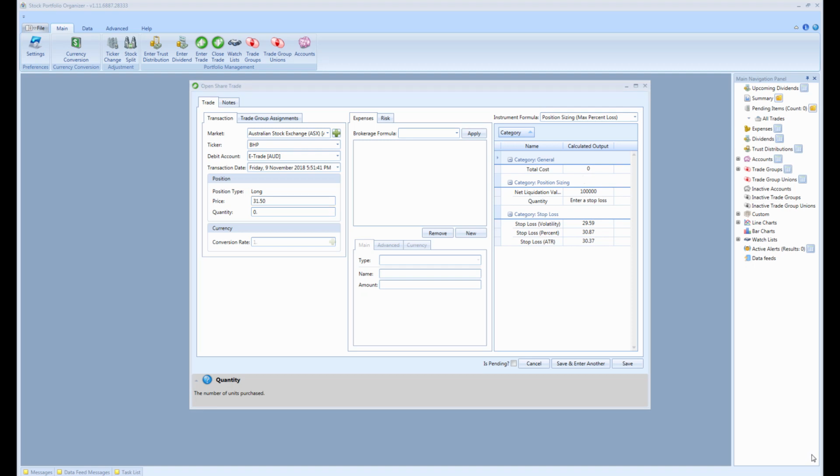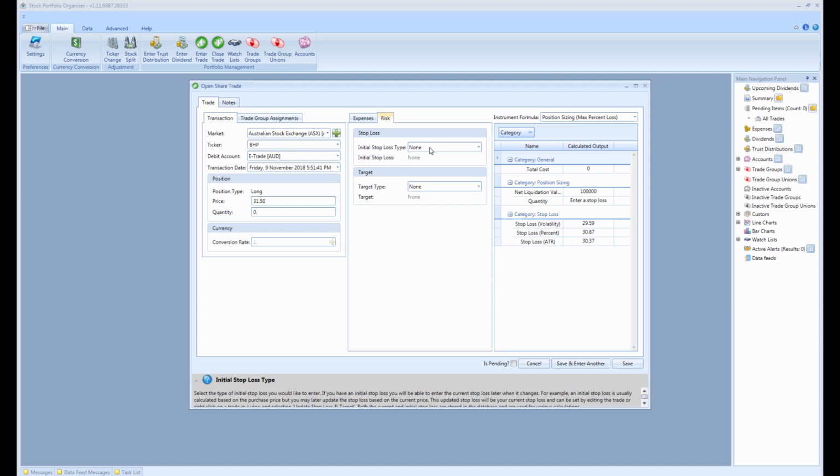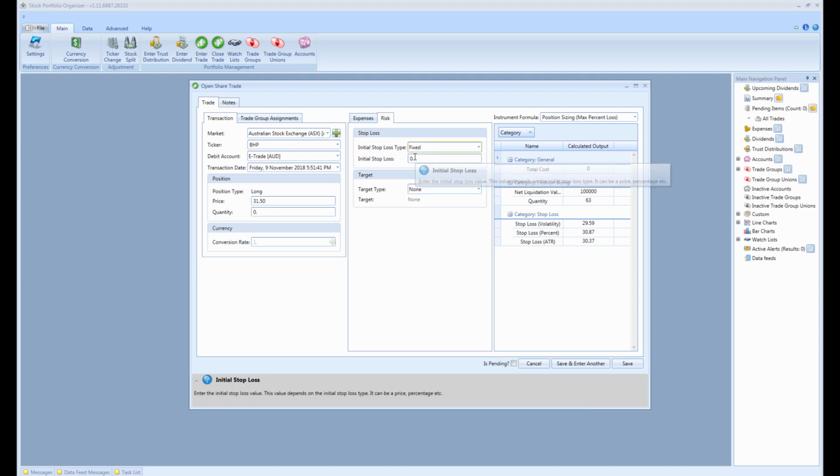If we wanted to use an ATR stop loss for this trade, we can use the ATR stop loss that was calculated for us and input it into the Risk tab. So in this case, the ATR stop loss calculated for us was $30.37. So we can go to the Risk tab, select Fixed as the stop loss type, then enter $30.37. As you can see, as soon as the stop loss is entered, the quantity of shares we should purchase based on our risk profile is calculated for us.